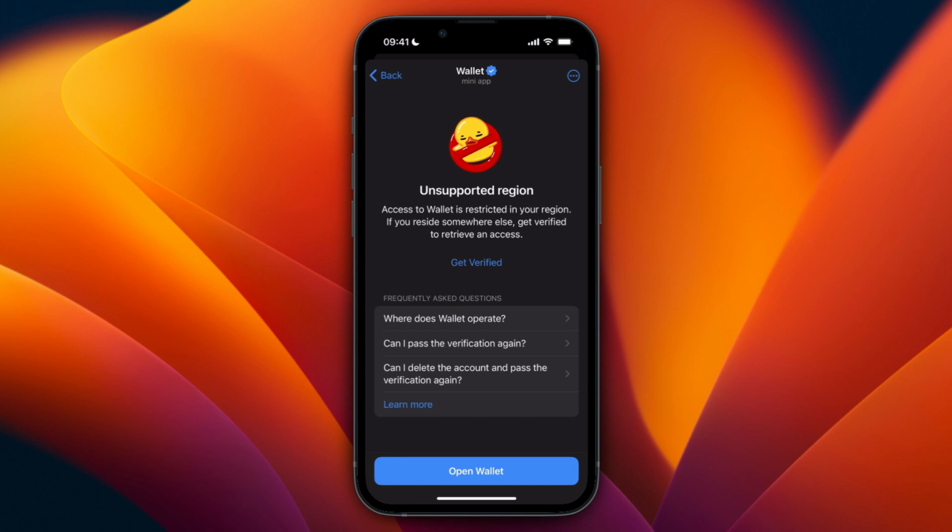Now my region is unsupported, therefore it doesn't show it for me, but for you right here you can then choose a network and then it will show your wallet address that you can then copy and just paste in from the wallet that you are sending from, and then you will receive the money in your Telegram wallet. So that's how to find your Telegram wallet address.